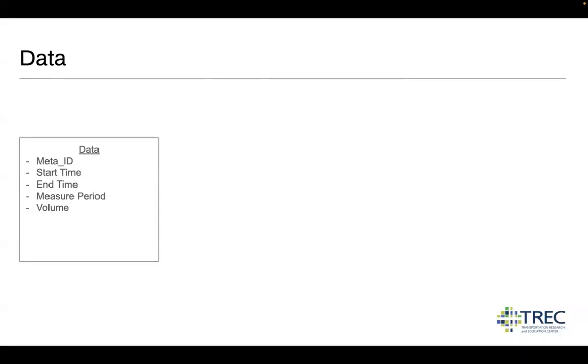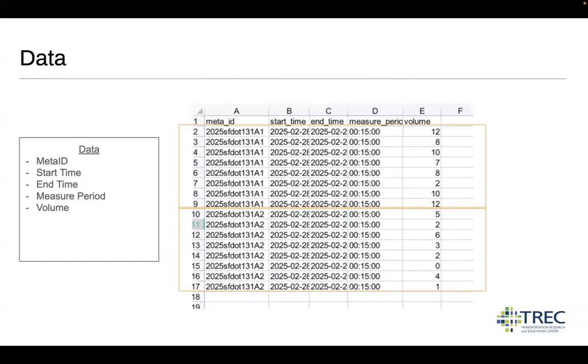You will also need to provide the start time, end time, measure period, and volume. In our previous metadata example, we had two meta IDs that were created in the metadata file to represent two of the many possible flow detectors. These counts represent 15-minute bins or a total of 2 hours for two different flow detectors. It looks relatively simple compared to the metadata, but again, this can be a very time-consuming process depending on the original format of your data.